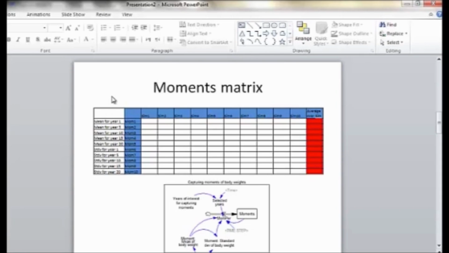Here, since we have 5 years of data, which are years 1, 5, 10, 15, and 20, and we use 2 moments which are mean and standard deviation, we have 10 rows. For the first 5 rows we have the mean of our years, and for the second 5 rows we have the standard deviation of our years.